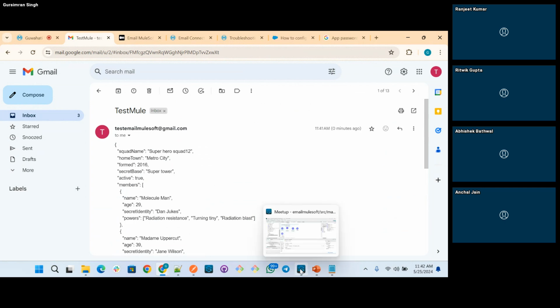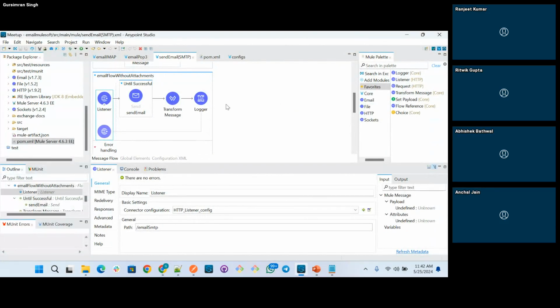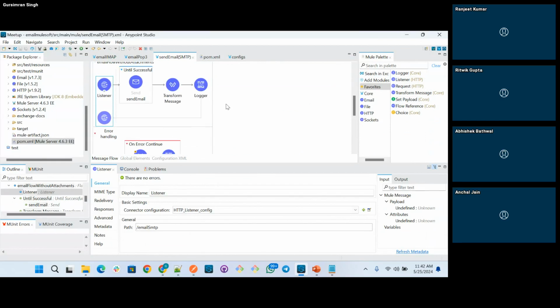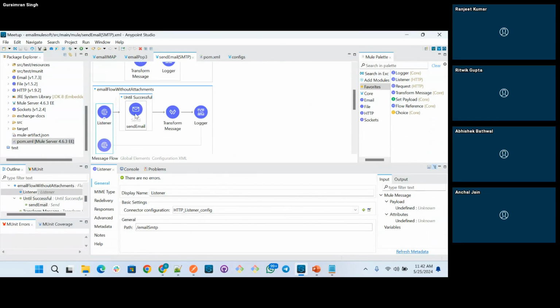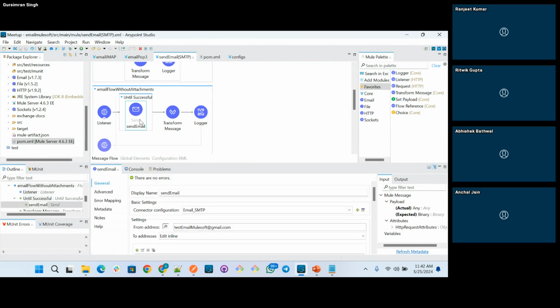Okay, so hope that's clear. Yeah, just one point. Can you open the send email connector, the configuration send email? Sure, yeah.